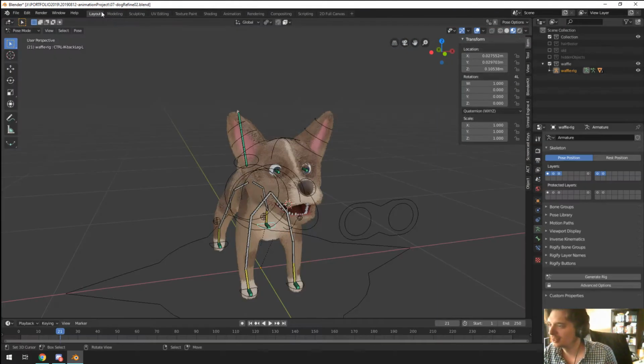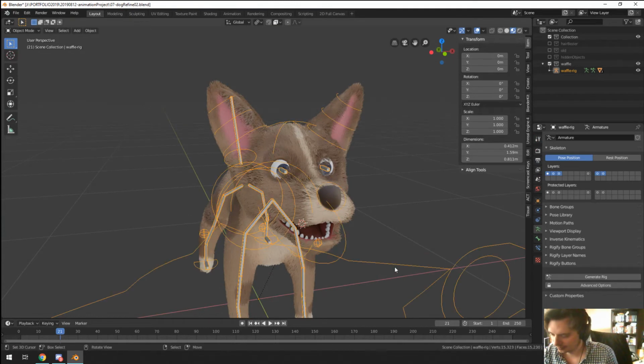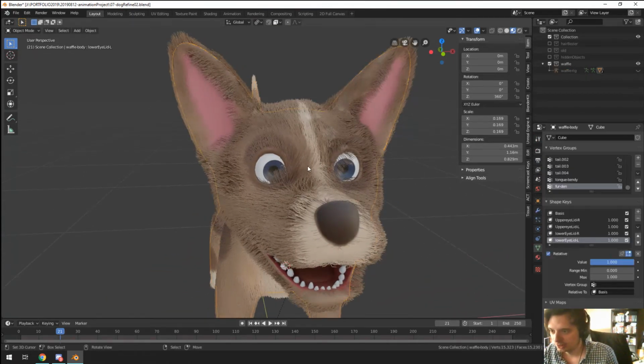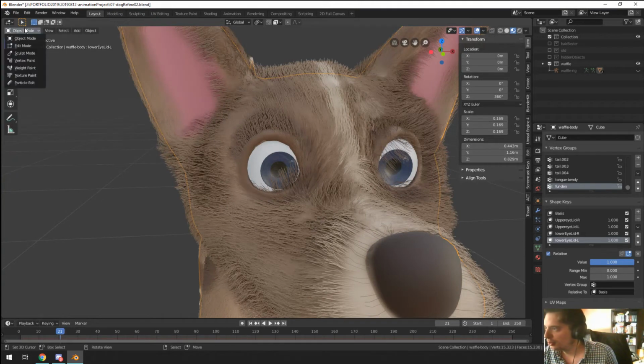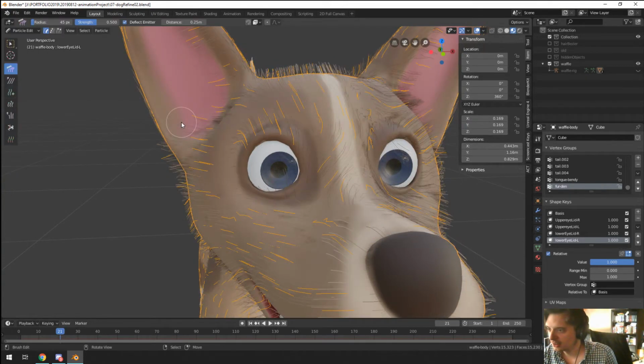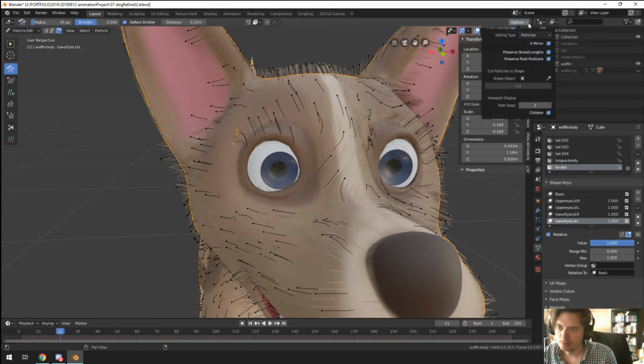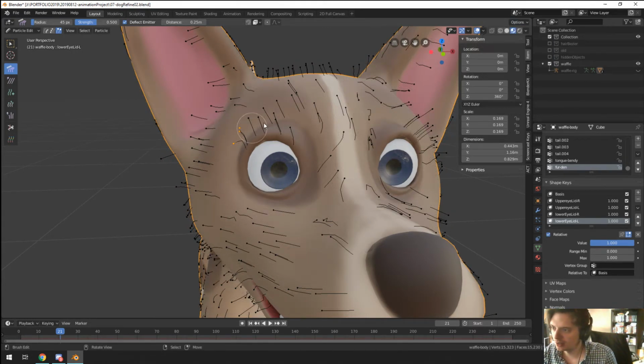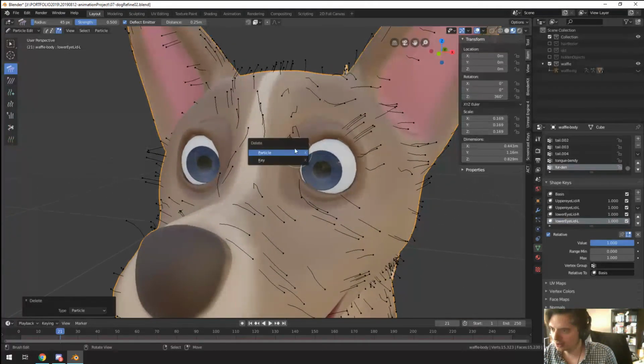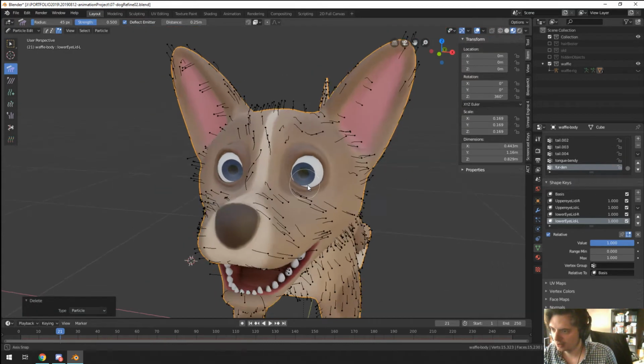Let's go to layout. Hide the rig. And then go into particle edit. And actually, I just wanna... Oh, why is this going so slow? Holy macaroni. Stop disabling chill. Okay, there we go. I just want to delete the particles around the eyes, because I don't think they look very good. There you go.